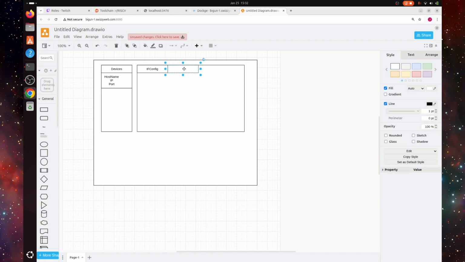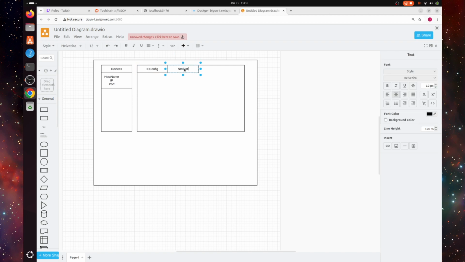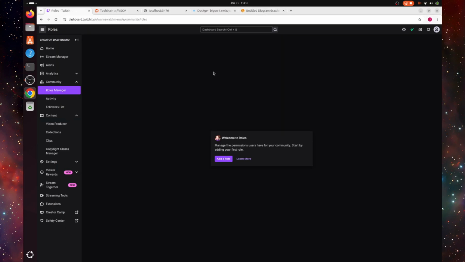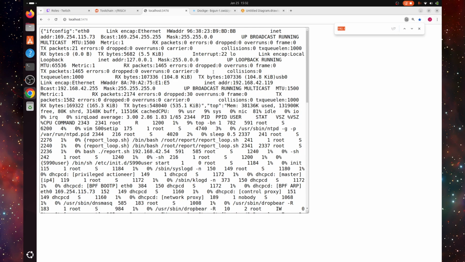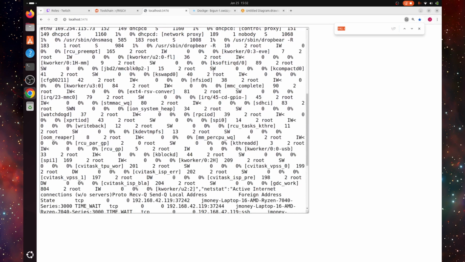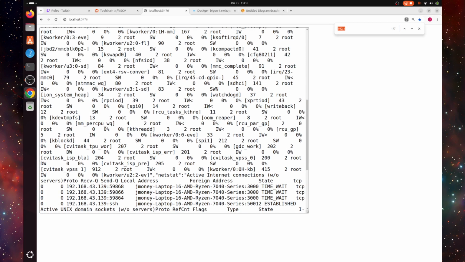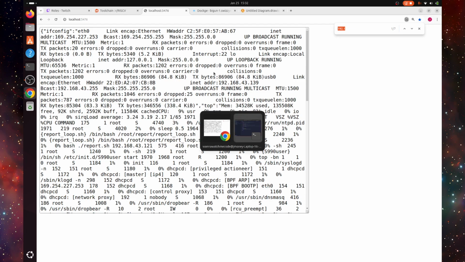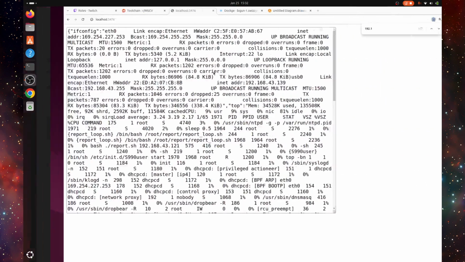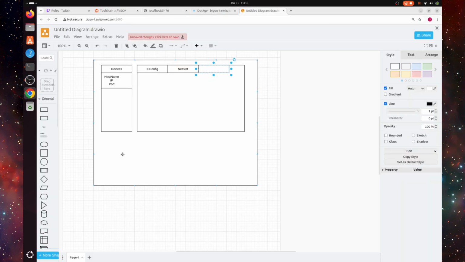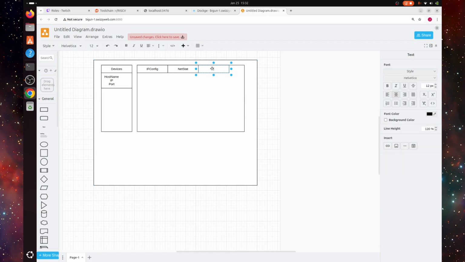Okay, so let's do ifconfig, netstat. What else do we got in there? Let's go back to here. So we got ifconfig. What do we got? Hold on, let me, where's this? Okay, so we got ifconfig, top, and netstat. So we'll go here: ifconfig, netstat, and top.